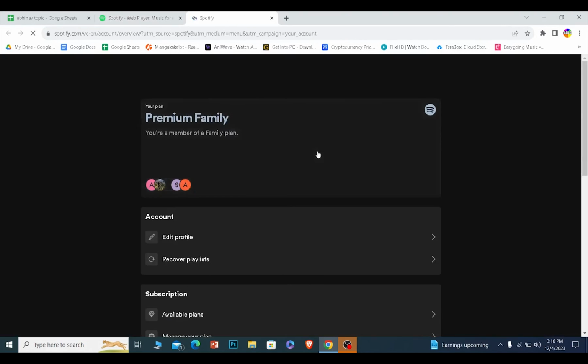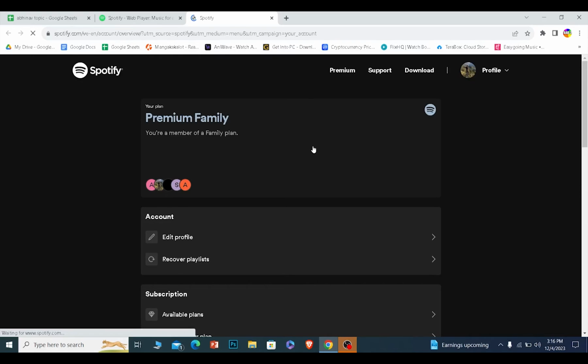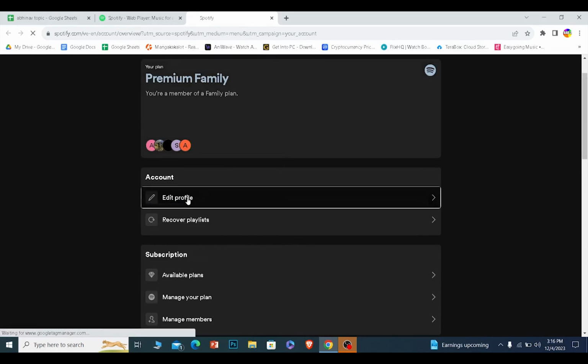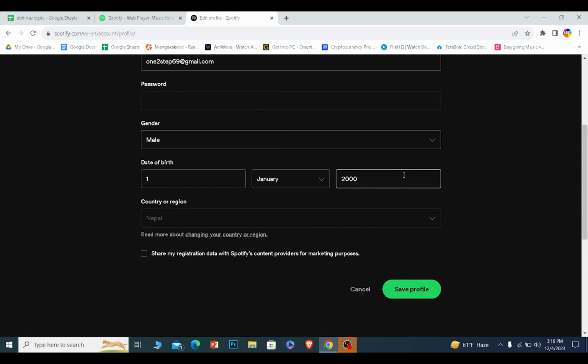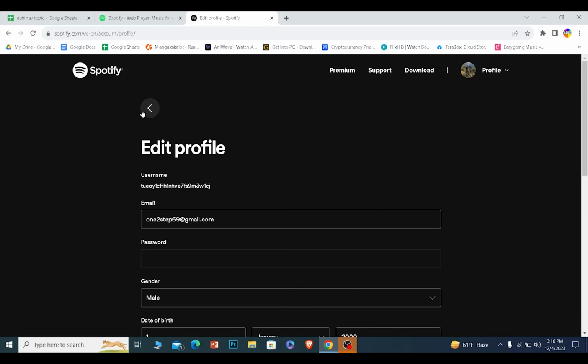Now once you go into the account center, what you want to do is scroll a bit down and click on edit profile. From inside edit profile, make sure your email is verified over here. So my email is already verified, so I don't see the verification button, but if it is not, verify your email. After your email is verified, your problem should be fixed.